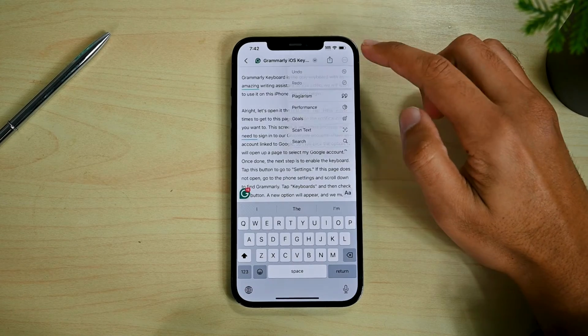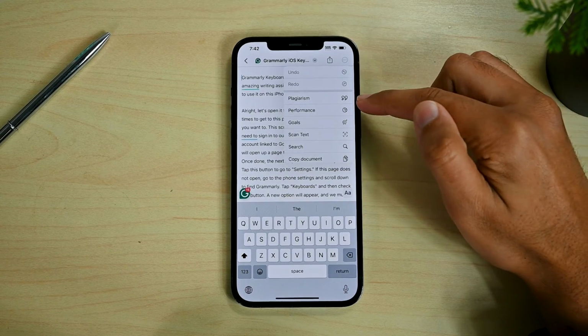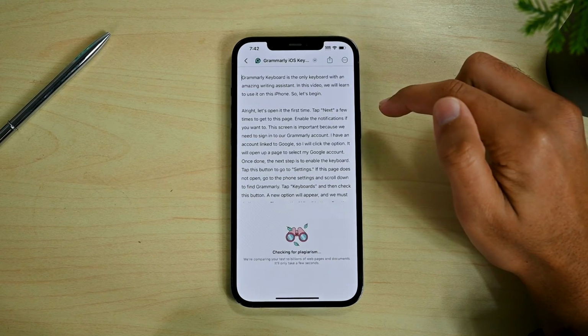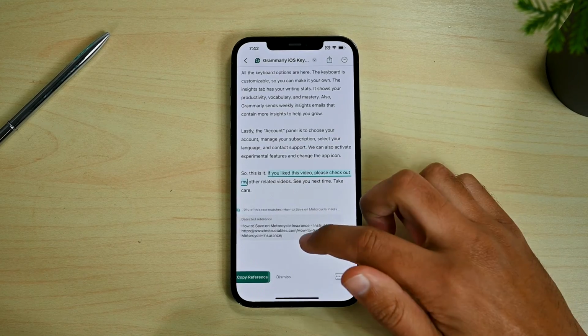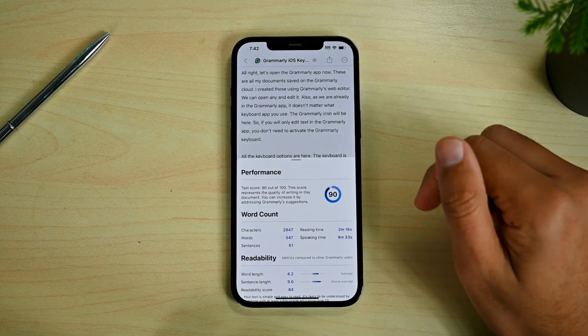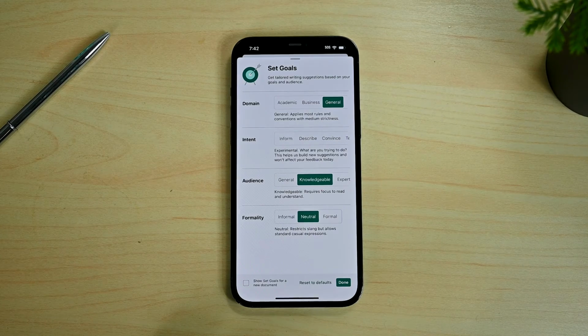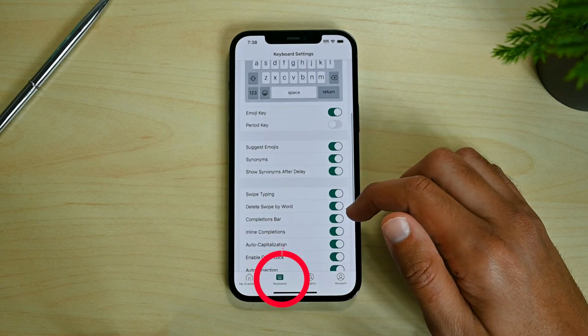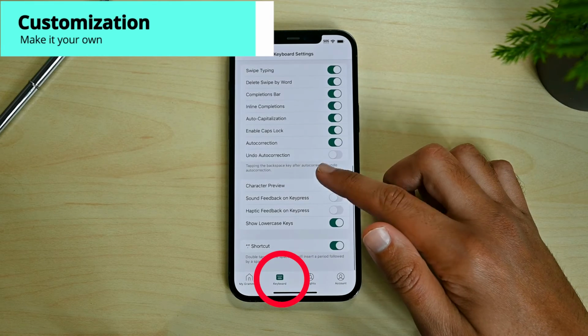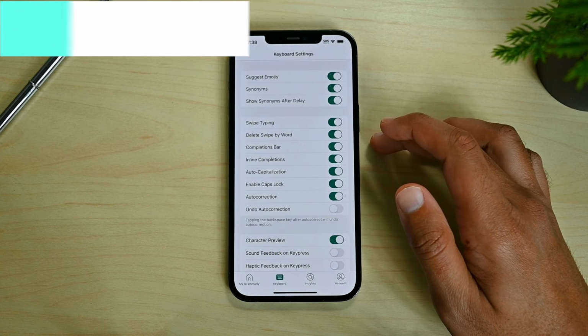The top menu has some options. If you have Grammarly Premium, you can check for plagiarism. We also have the document performance score to see how well it's written. Also, our goals to help Grammarly find the mistakes we want it to find. All the keyboard options are here. The keyboard is customizable, so you can make it your own.